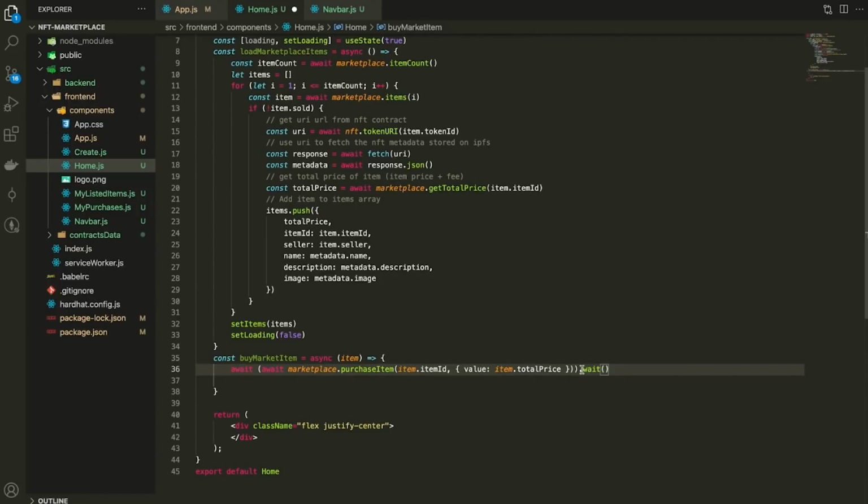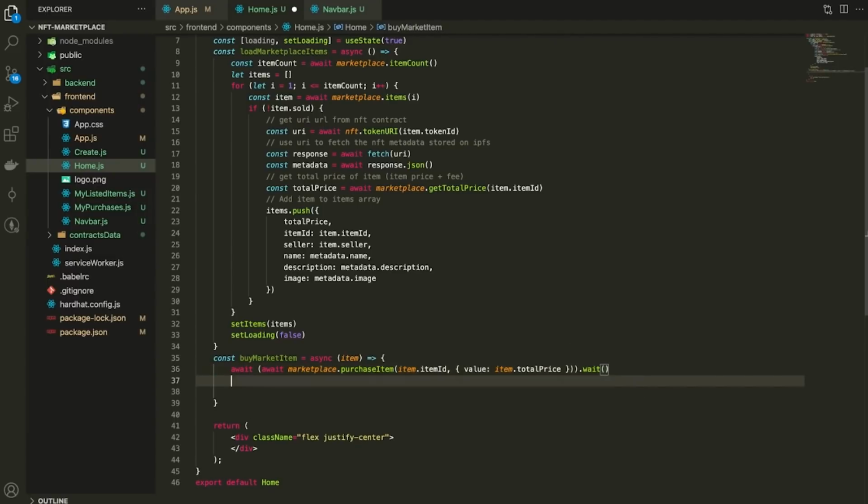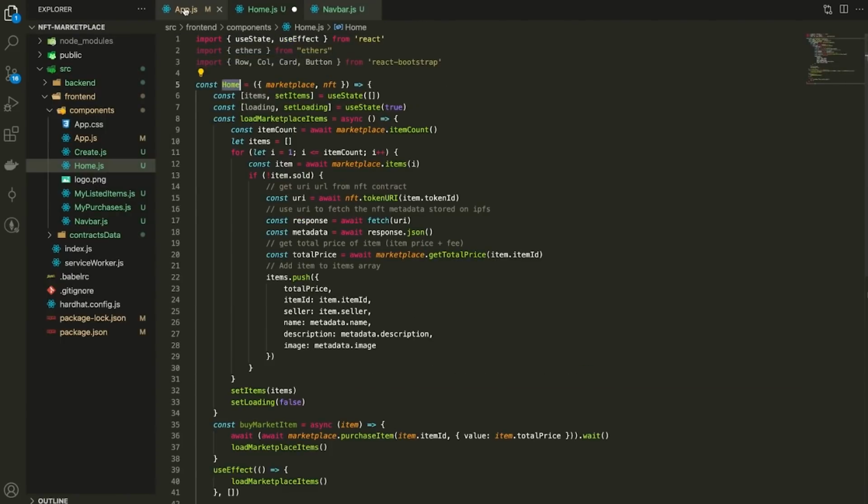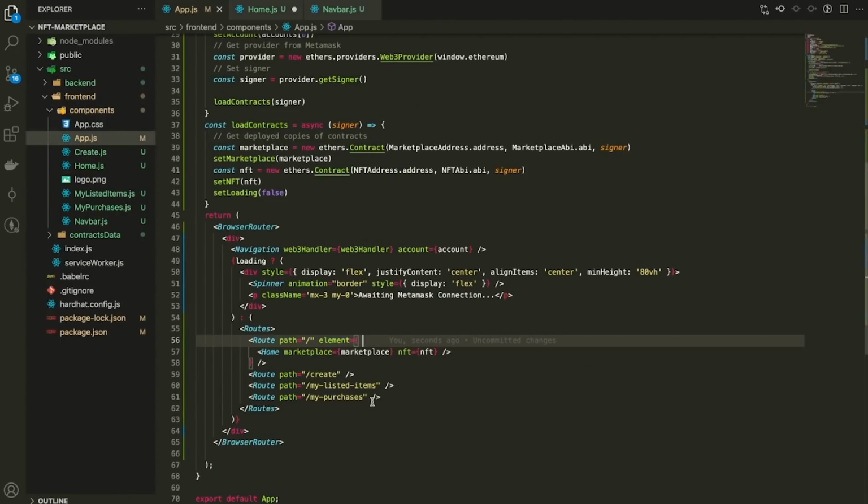And what that's going to do is wait for the transaction to be confirmed. And once that happens, we're going to reload the marketplace items, which will remove the recently purchased item from the marketplace, which happens each time the URL path changes from one of these back to home, or when the user presses the refresh button on the home path.